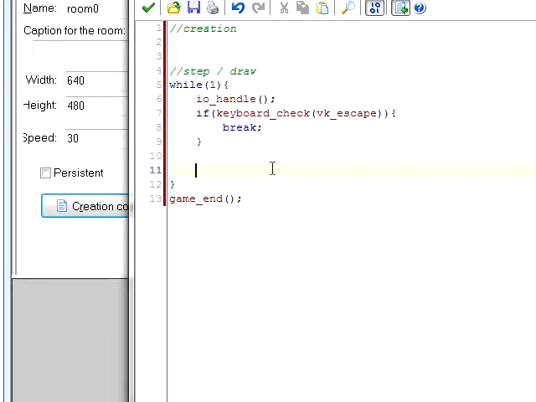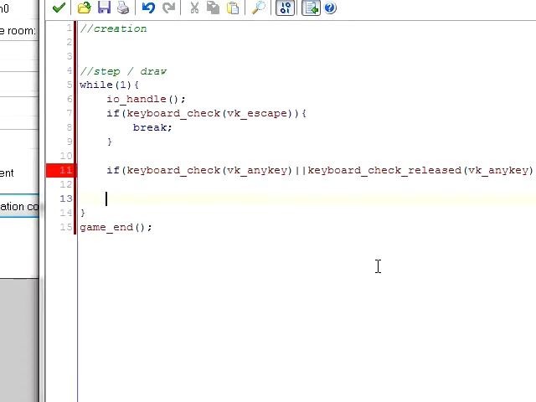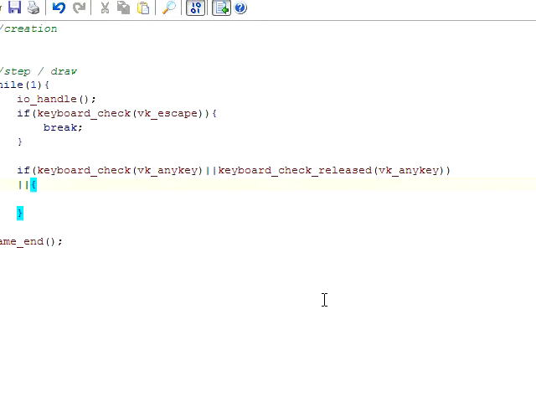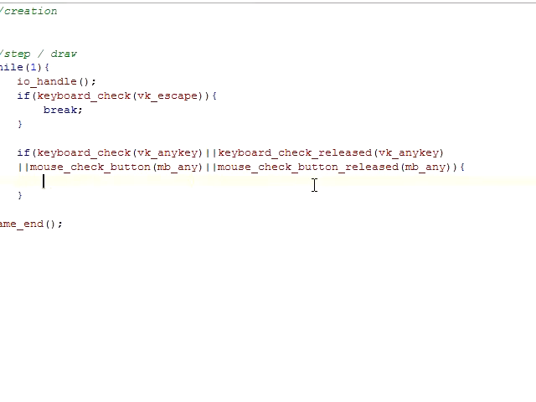But there's one more thing that needs to be added to make the keyboard and mouse really work. So down here we're going to add if keyboard_check(vk_anykey), or keyboard_check_released(vk_anykey), or mouse_check_button(mb_any), or mouse_check_button_released(mb_any). Alright, there we go. And so if any of the keyboard buttons are pressed or released, or any of the mouse buttons are pressed or released, we're going to say io_clear after all the checks are done.